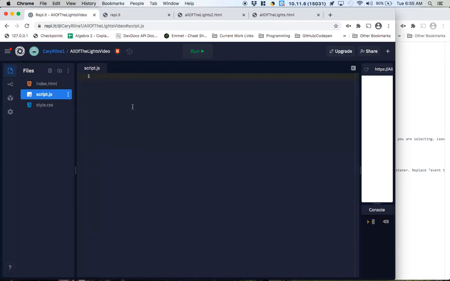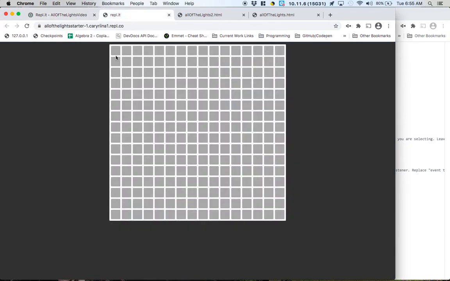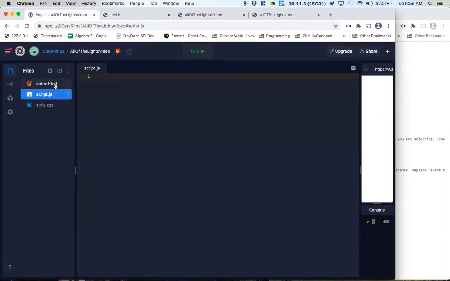All right, so the JavaScript file is empty. That makes sense because it didn't have any functionality. In fact, counting here, 1, 2, 3, 4, 5, 6, 7, 8, 9, 10, 11, 12, 13, 14, 15, 16. 16 squared means that we have 256 lights here. That's a lot of copying and pasting.